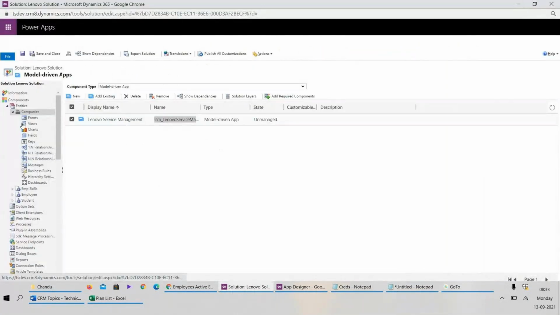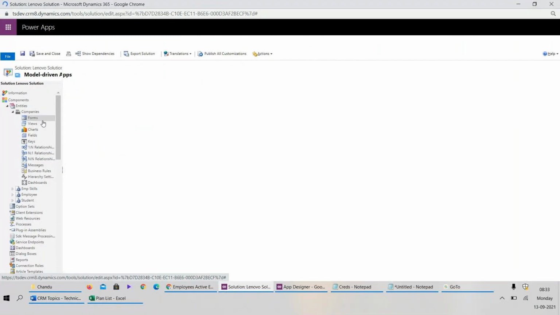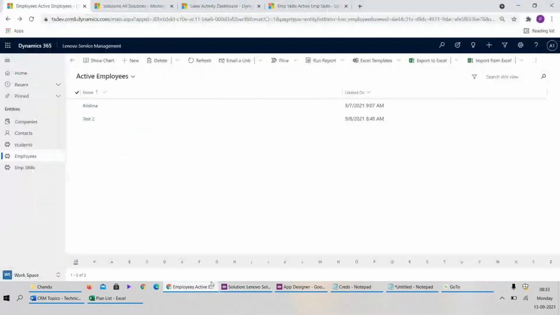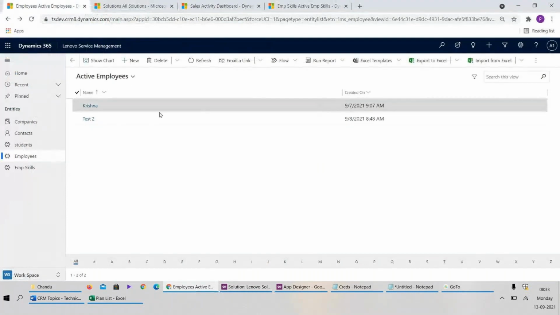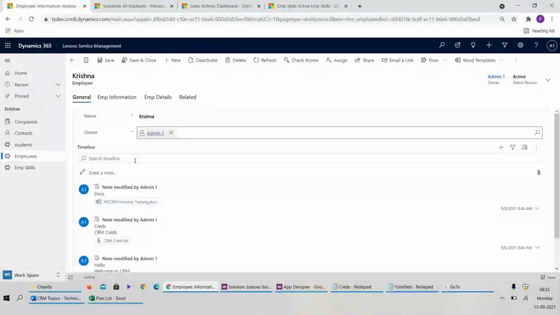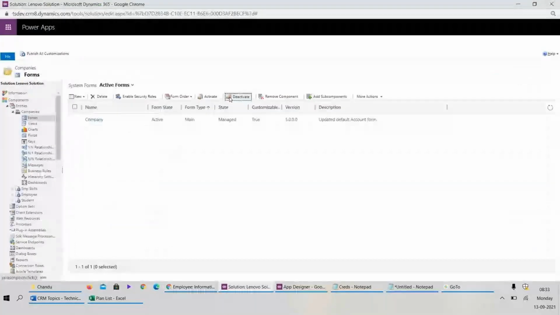Now I am in the companies entity, so go to companies and click on forms. This is a form, right? Whatever I am opening here will be a form. In this form I am going to add a subgrid. So let us see how we can add it. Here, you need to open the company form.